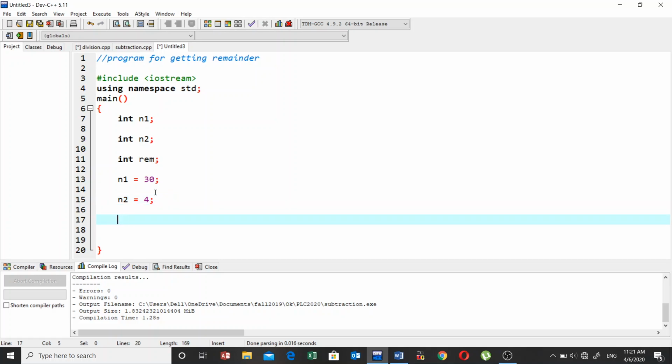So now let's try to use the formula, the remainder operator, and we need to use this rem variable, so that the remainder should be stored in rem. Now n1, this is basically the operator that we use. The percentage operator is called the remainder operator. When you want to divide one number by another number and get the remainder, the remainder will be stored in the rem variable.